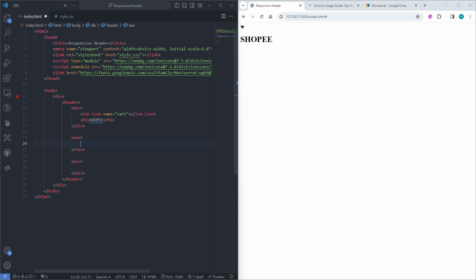Now coming to the navigation part. As I showed you in earlier videos, you can start with the unordered list, and in this unordered list you can enter the list items. For the first list item, I use an anchor because we want these links to be clickable. That's the reason I use an anchor tag, a tag. So I will keep hash as of now.